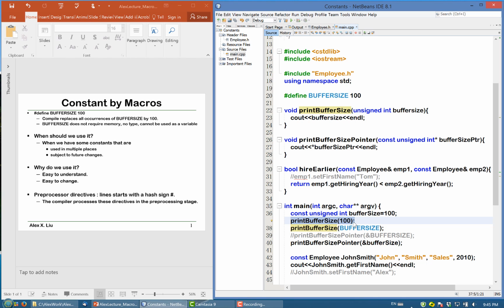And note that constants defined by macros do not require memory, and they have no types, and also they cannot be used as a variable. Now, for example, let's take a look at this case. Here we have a function void print_buffer_size_pointer, and the parameter is assigned int pointer buffer_size_ptr, and we print out what this pointer points to in this function.